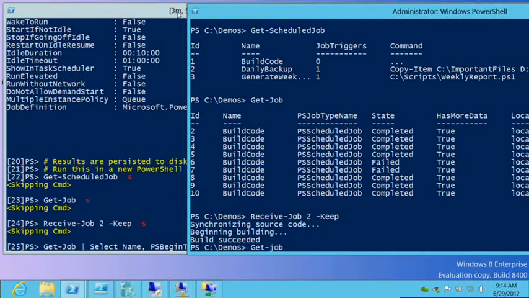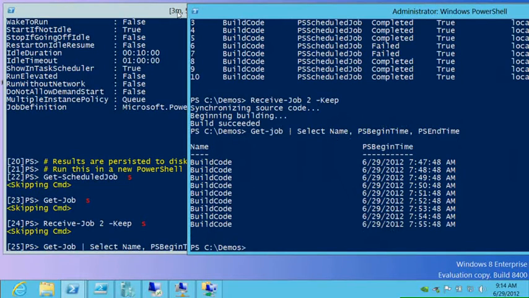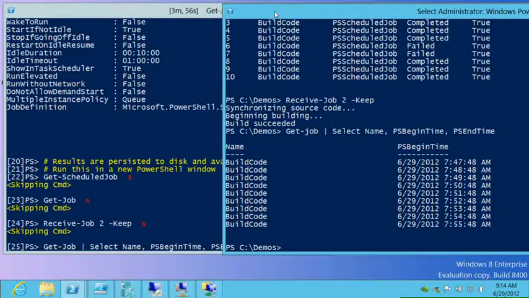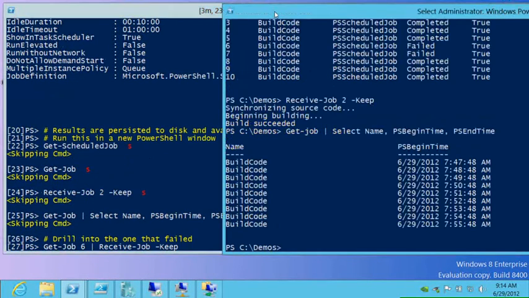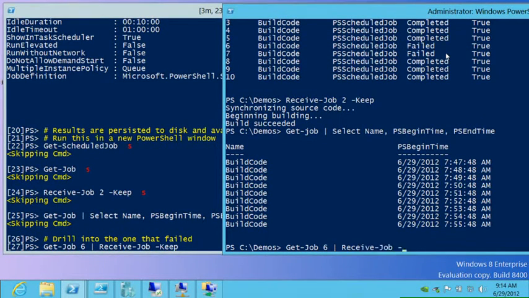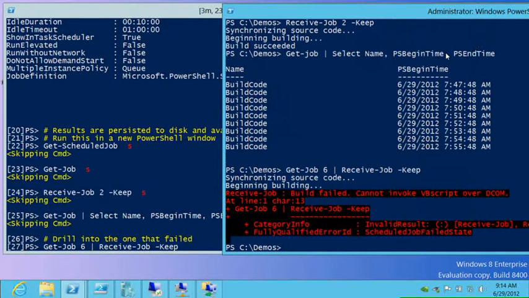And then I also want to show you some new properties we added. So let's go with PSBeginTime and PSEndTime. Each of the scheduled jobs now has these 2 properties, PSBeginTime and PSEndTime, that show us when our job started and ended. And we can drill into the one that failed, which was number 6 up here. And we can actually get back errors and whatever the output is from that job.